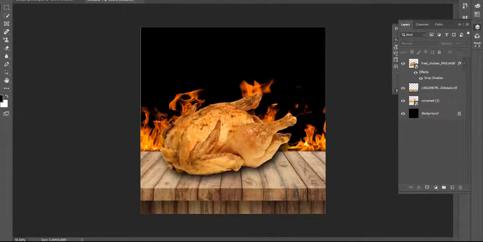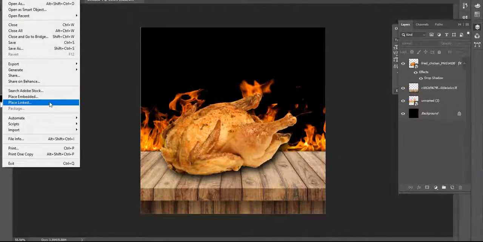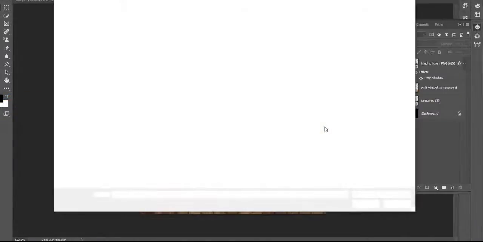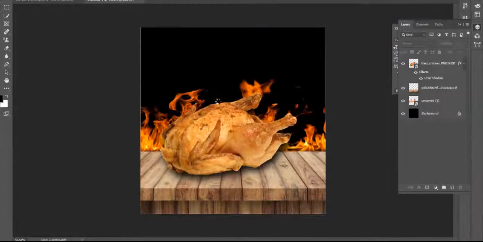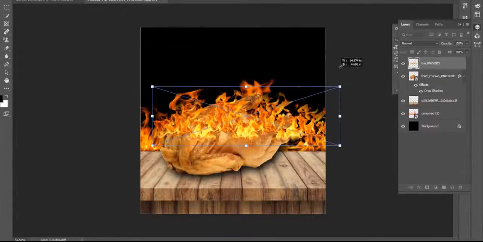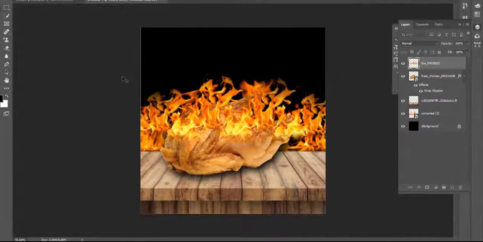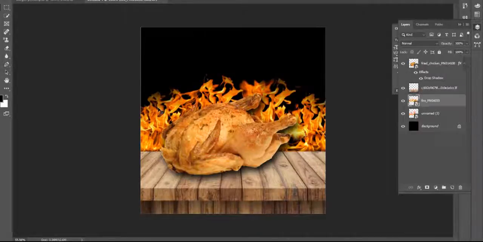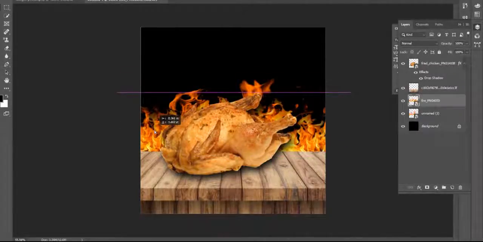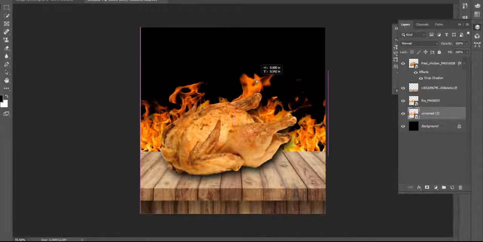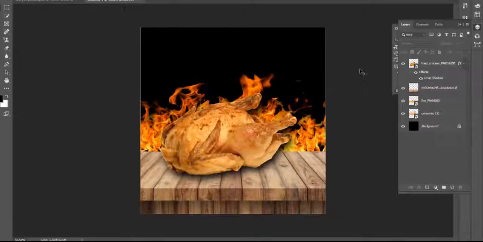fine. Then go to the file menu, place and embed. I need another flame, right? Place, enter and just drag this image here, and I just place the image here, right? So nothing to worry about, it's easy. I only tell you how you can manipulate the images, that's all.